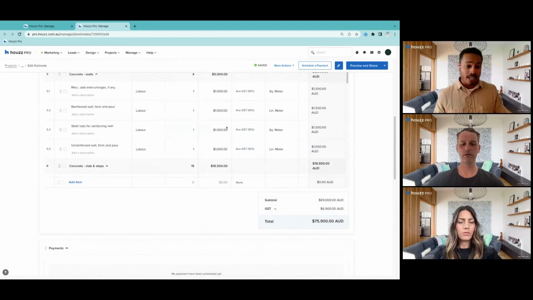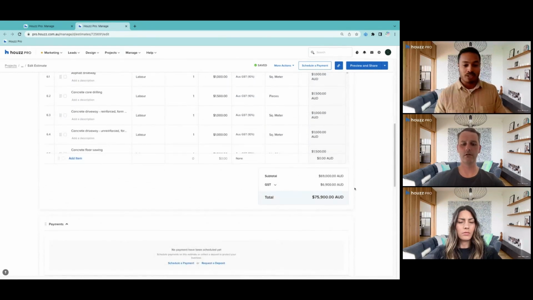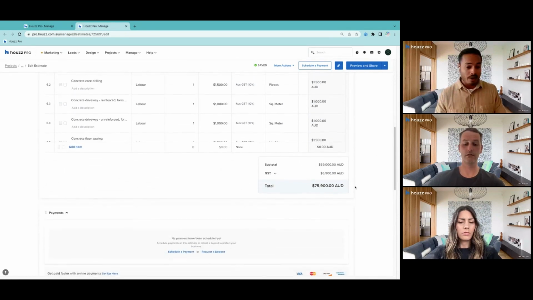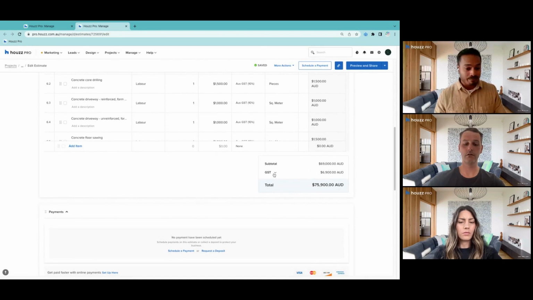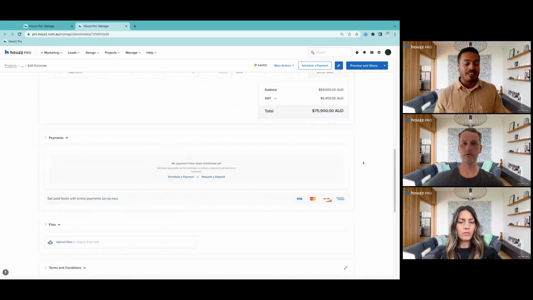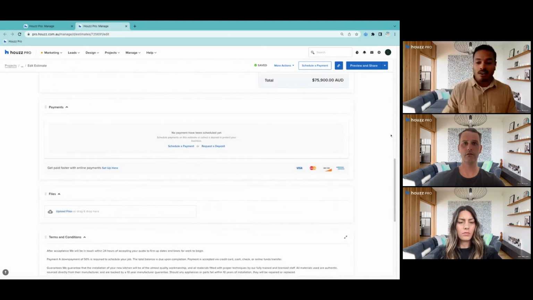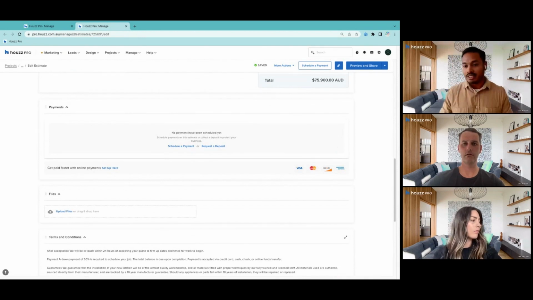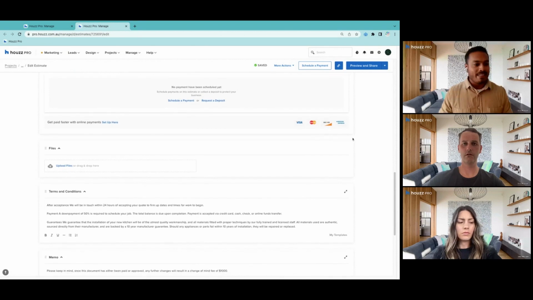Now, once you've added all the items, the next section is your subtotal, which gives you an overview of the total amount along with the GST breakdown. Beneath this section is the payment section. Now, we have a whole section today dedicated to this topic, so I'll return to this in a moment. Beneath that, you have the file section.